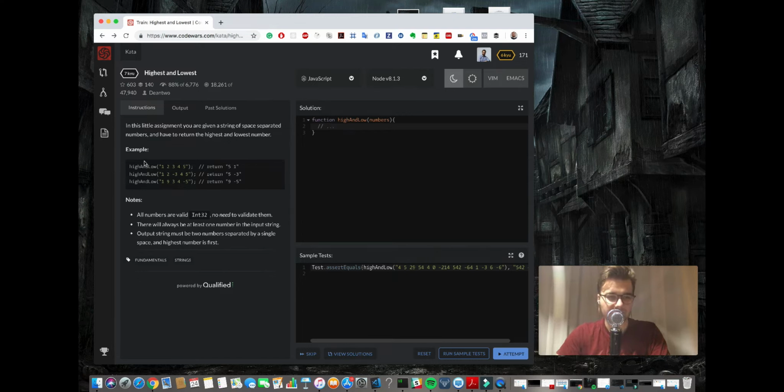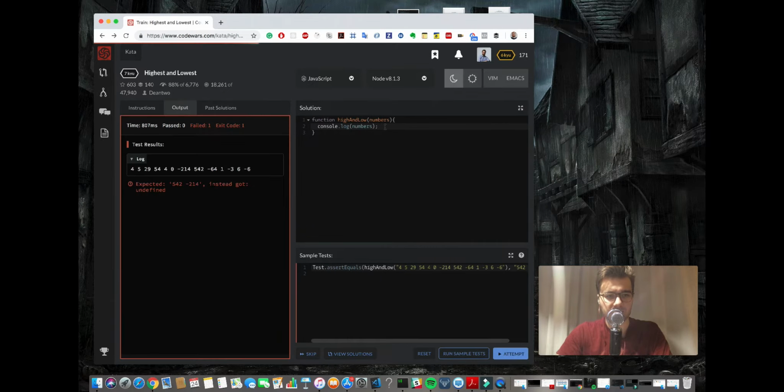So today's task is to find high and low from the string of numbers. So given the string of 5 numbers, we will need to return a string with 5 and 1. So at the beginning, let's check console log how it looks like. I mean, it's pretty straightforward, to be honest.